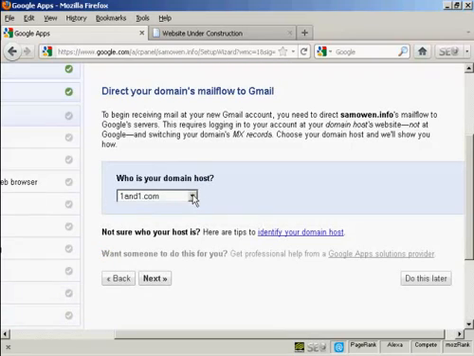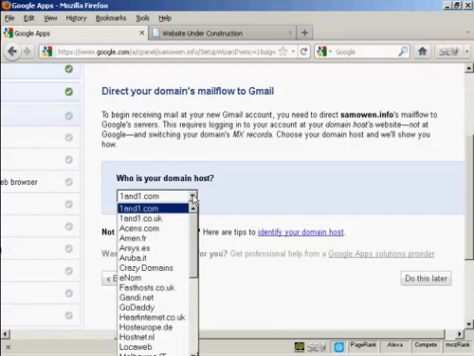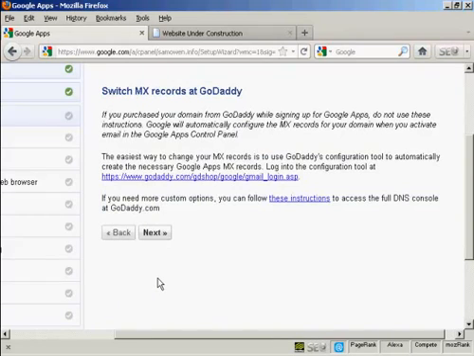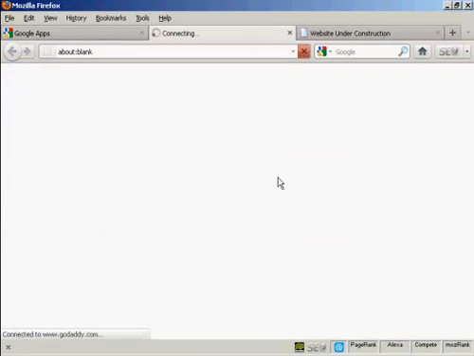And it says who's my domain host. Well, my domain is actually registered with GoDaddy, so click on Next, and then it says switch MX records at GoDaddy. So now I need to log into GoDaddy by clicking on this link here.